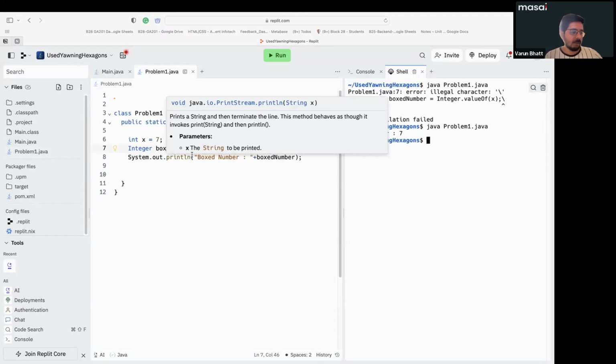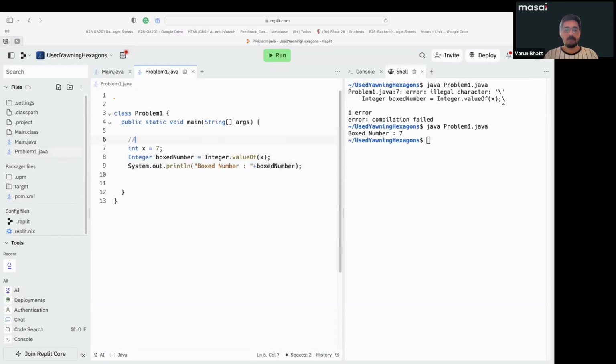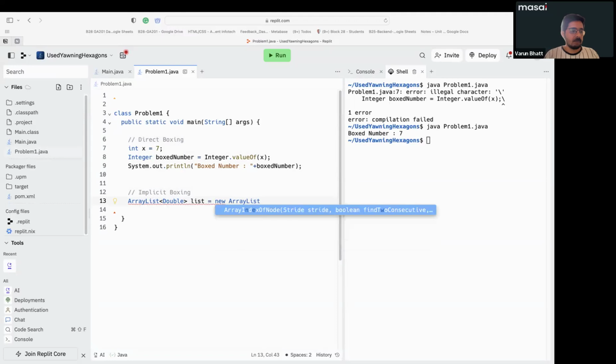Now the second one is known as implicit boxing. What does implicit boxing mean? Suppose I'm creating an ArrayList, and here I am writing Double, and here I'm creating this list with new ArrayList. So if I create ArrayList, this is my bracket.